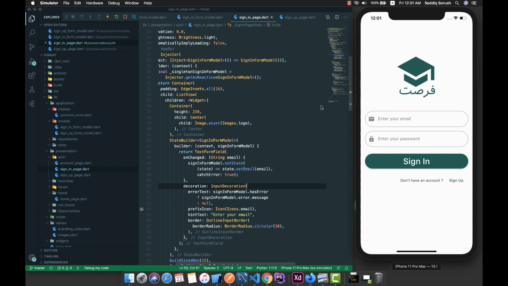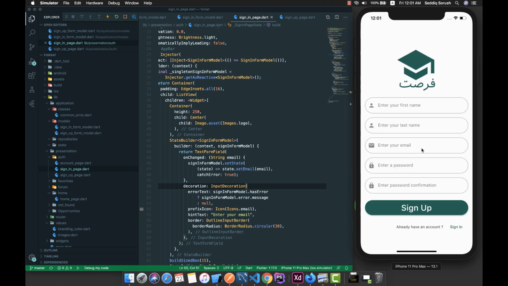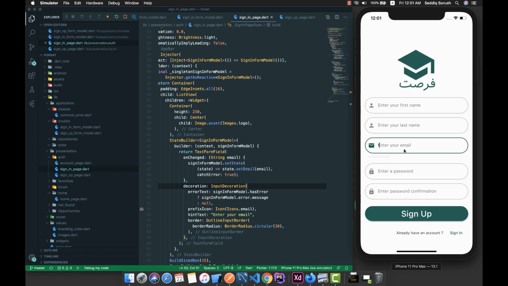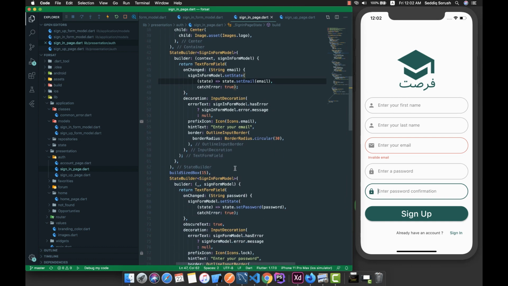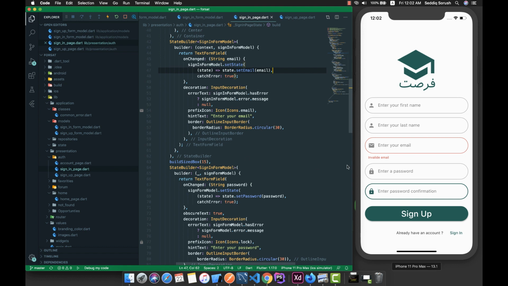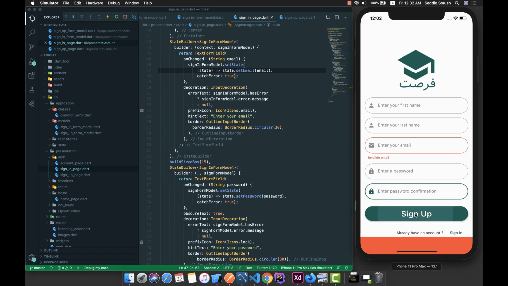In the previous parts we have successfully designed our sign in and sign up pages, and also we did the validation, and so right now our forms are validated. And also I have just added these two fields in the UI, which is the last name and also the password confirmation, and I have just uploaded this code on GitHub so you can get it from there.